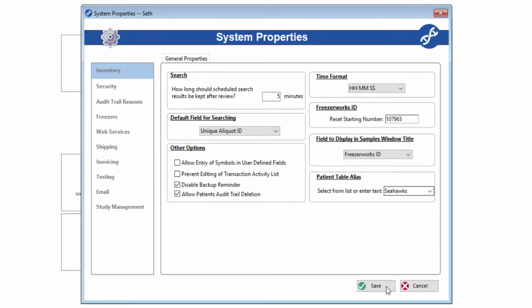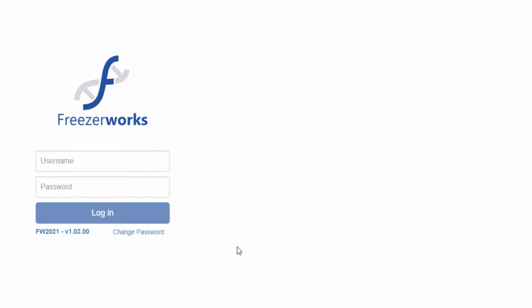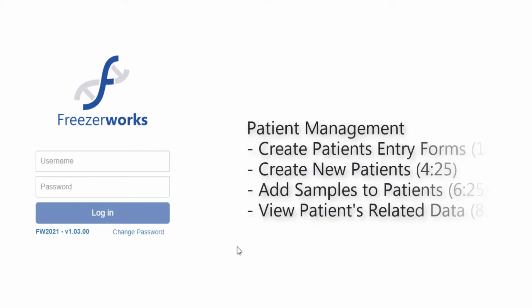I'll be going through the entire process of remote patient management in this video, from admin level configuration to simply adding samples and viewing data. So please use the table of contents if you have a specific question in mind.